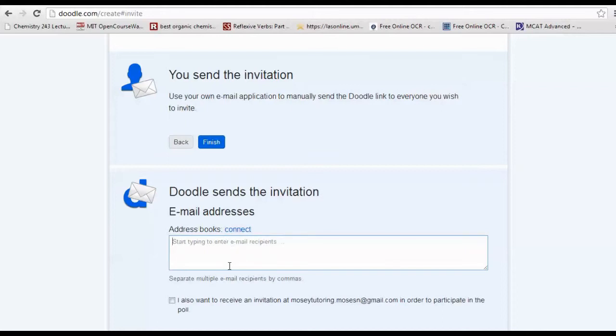Actually, the purpose of this is to send the poll information to a particular recipient, but all we really need from this is the link to that poll. So I'm going to put one of my email addresses here, and then hit finish.